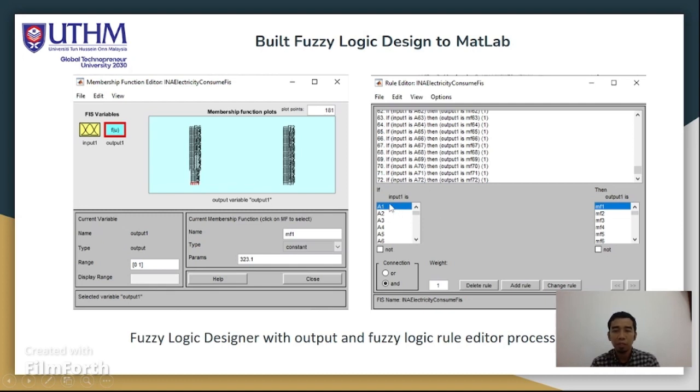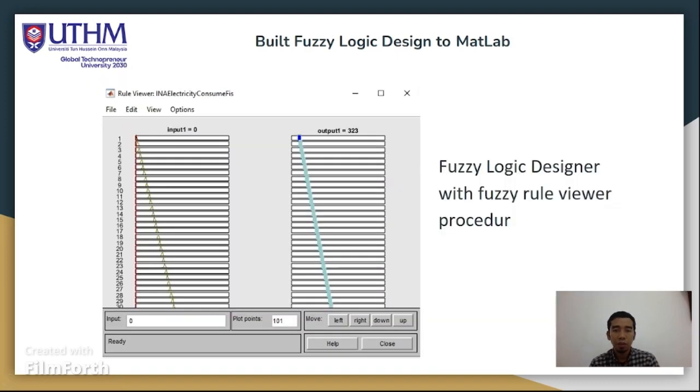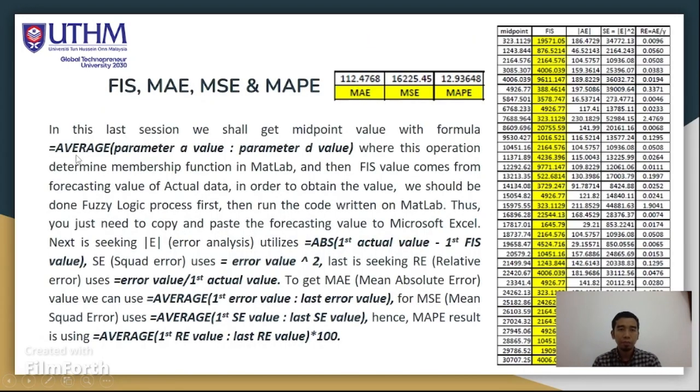If A1 is the input, then the output is member function 1. For example, if the input is A72, then the output is member function 72, and we add it like in the previous, one by one. After we finish this process, we will have the result of the fuzzy process. This is the fuzzy designer with the fuzzy rule keyword. So this is the keyword of the fuzzy logic.